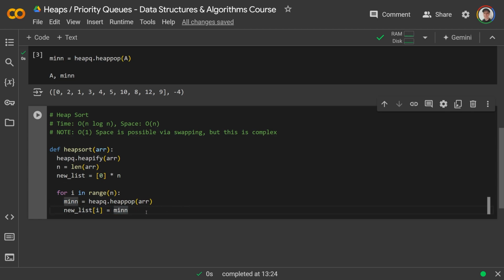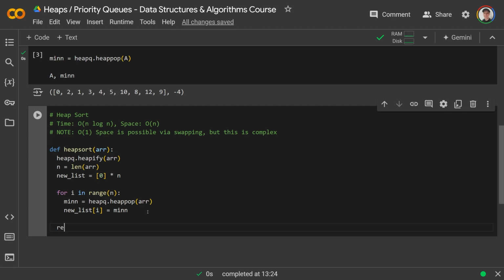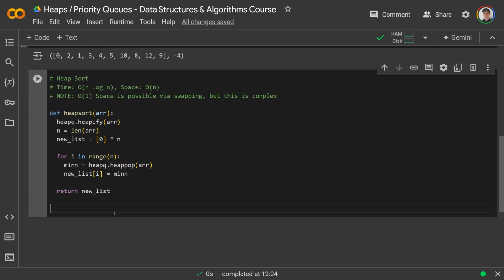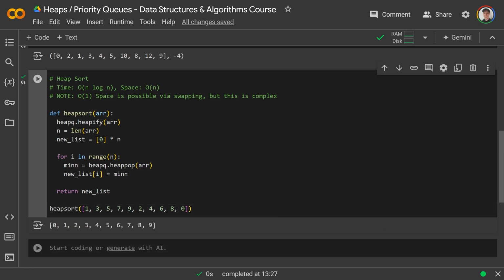This is going to make the array just be in ascending order, and ultimately we'll just return our new list. Okay, so if we were to run heap sort here, we'll just give it a new array, which is not sorted and also does not have the heap property. So if we run heap sort on just some random array of numbers here, well, then that is going to return us the completely sorted array.